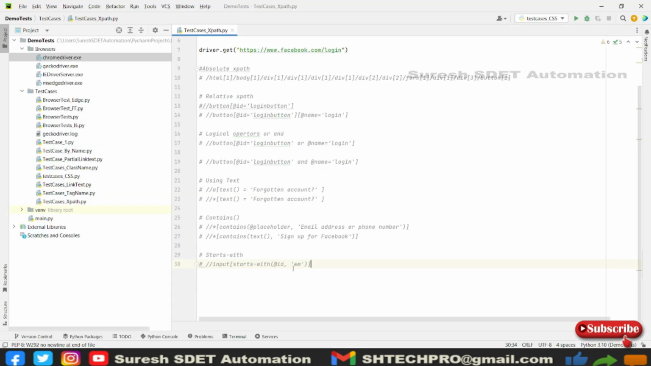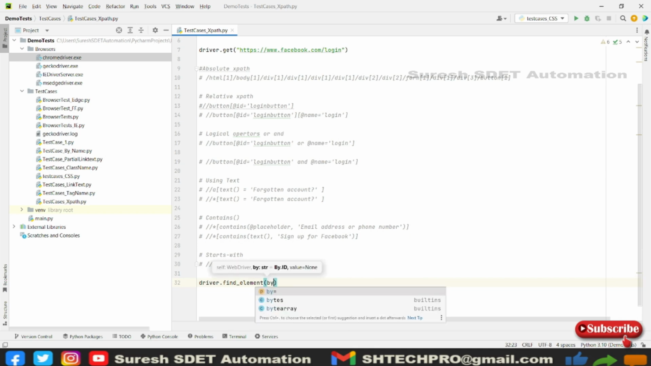Right. So these are all the options that you have in the first phase of identifying XPaths. And if these are not working, there are other approaches that I will share in the next session. Let me use any one to close this session. So I will use driver dot find element. I will use a starts with option only. So by dot. I think I have to import by.